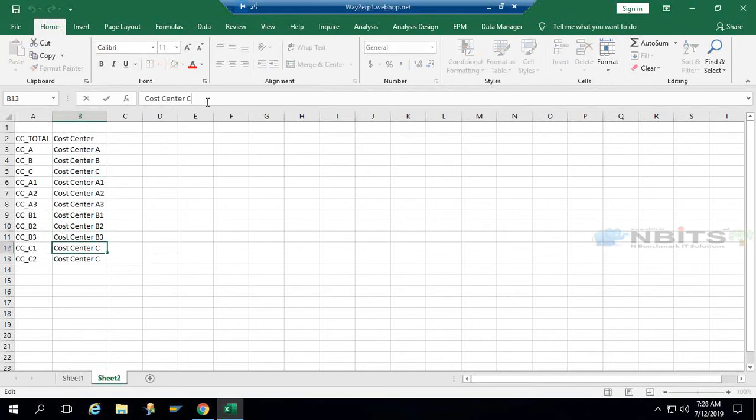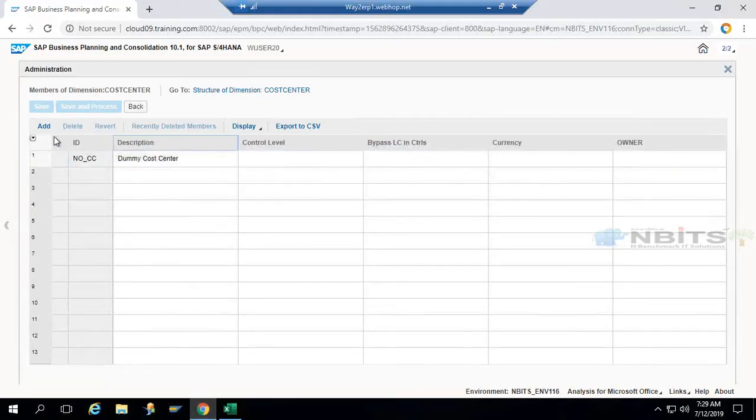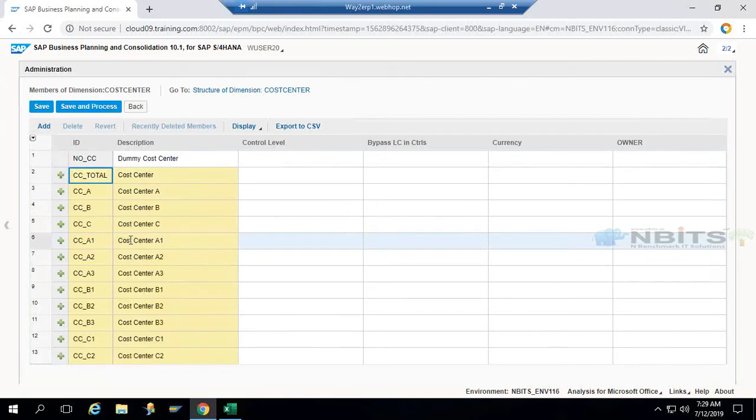This is C1, this is C2. So what I do is directly copy paste here. Click on add, paste it. Okay, first I am adding members as members, then I'll maintain the relationship: what is a parent, what is a base member. Save.